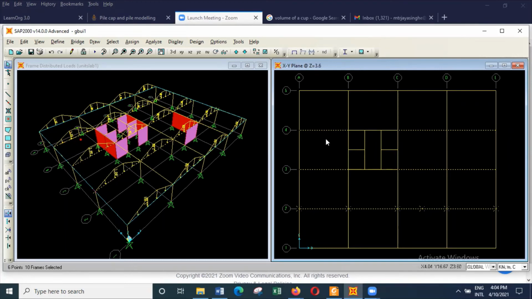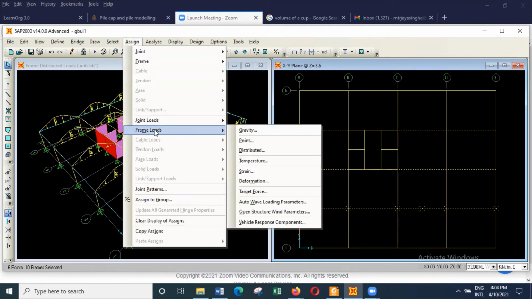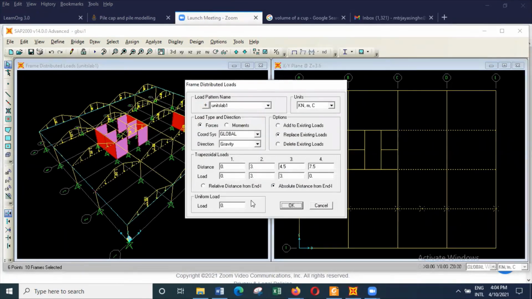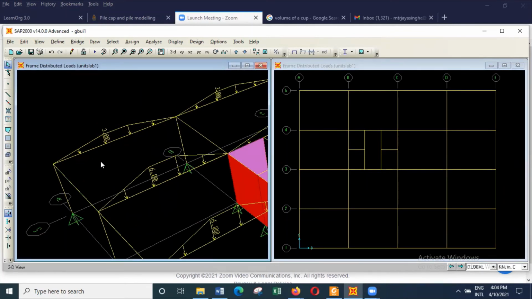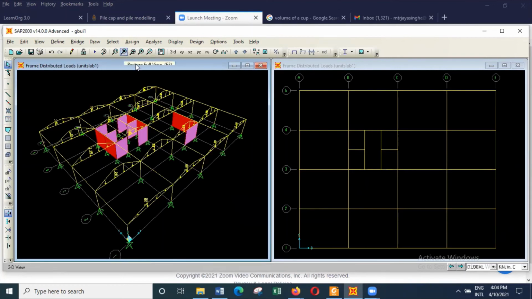So I'm going to apply the load again. So what I do is assign frame loads distributed. I'm going to say add to the existing load. The same load will come again. And now you see that these loads have doubled and these are remaining as the original values. So do that, it's okay. So we can do the same thing in the other direction as well.